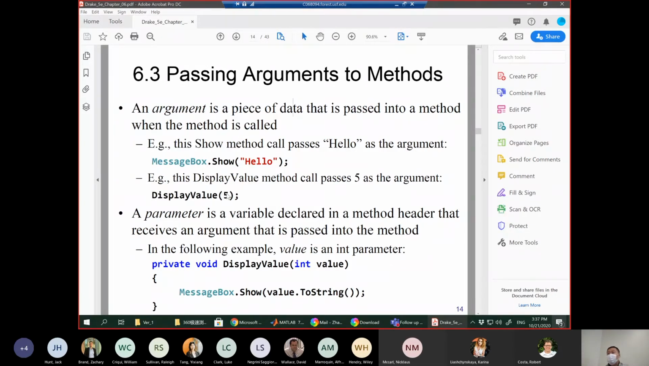So we need an input. Remember, input has to be there, because if this is the definition of the display value method, it requires an input. When you call the method but there is no input, then C# will give you an error. That is an important concept.